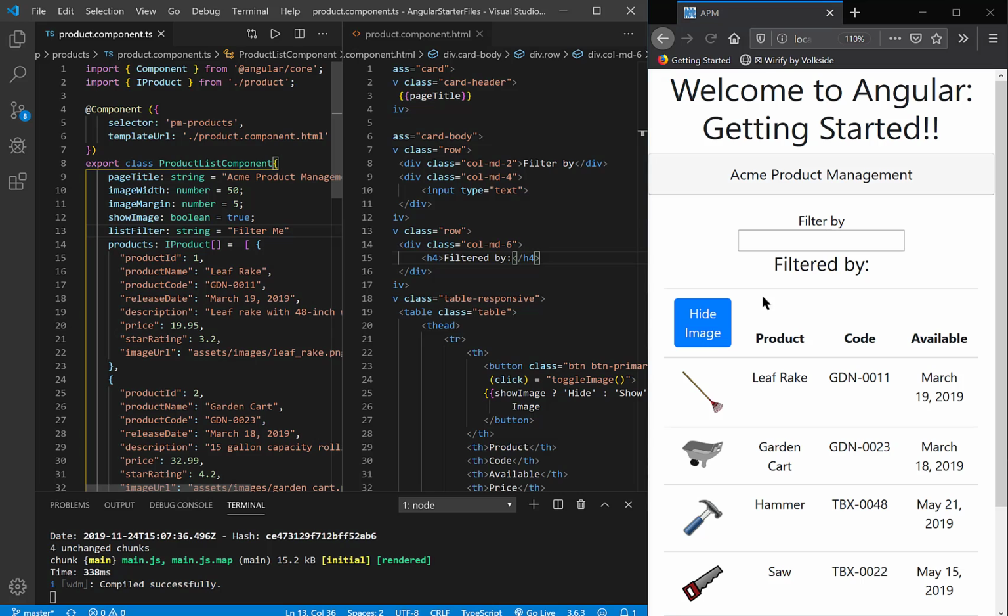Okay, and so what we're going to do then is when the user types something into this input box, that input box is going to update our list filter property. So if I type in rake, list filter becomes the word rake. And then it's going to also update from our class to our template. We're going to have it spell out whatever was typed in here next to our filter by.